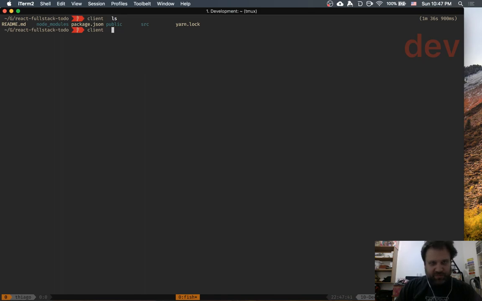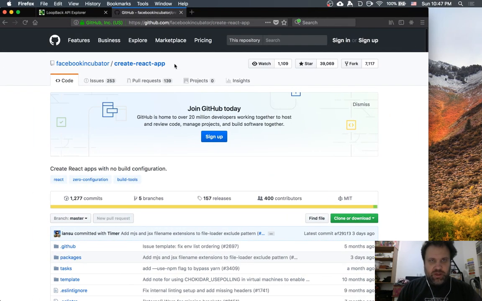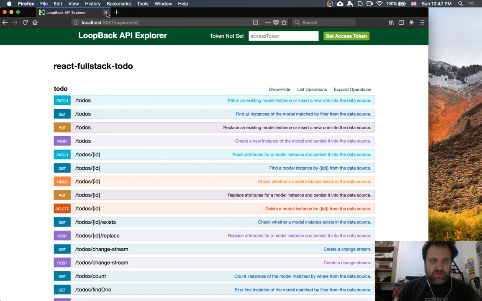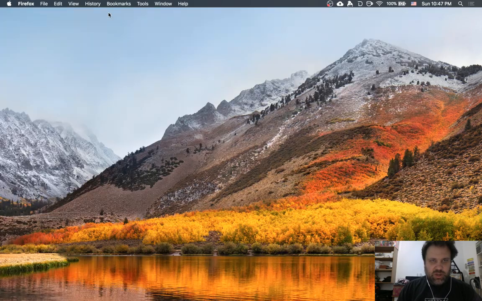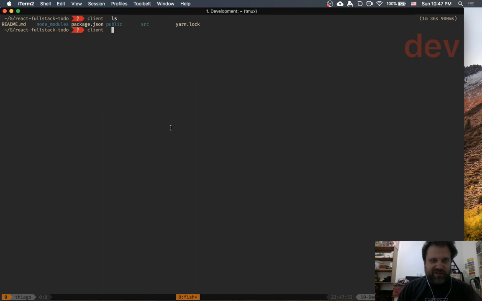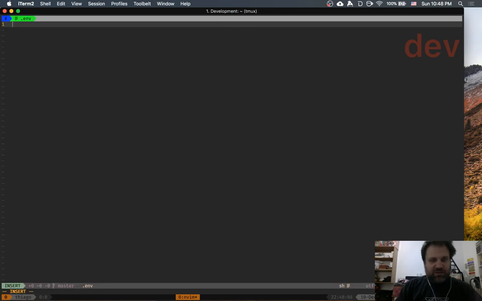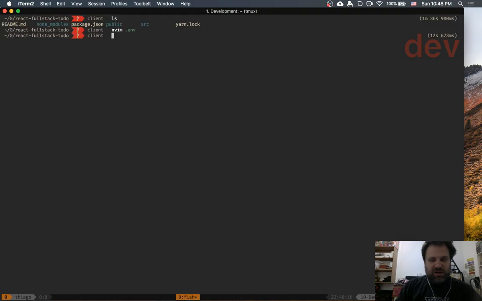So real quick, the first thing that we're going to do is, first of all, we want to use awesome Firefox as our browser, right? So we're going to create this .env file here where we are going to set browser to Firefox. Awesome.